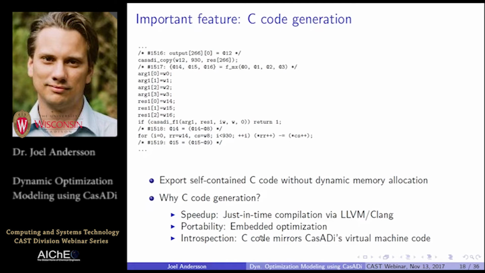So the C code is essentially like a snapshot of what goes on in CasADi's virtual machines. So it allows you to have a look essentially at the symbolic expressions, and even things that cannot actually be compiled, you can still generate C code and get an idea of what you're actually calculating.